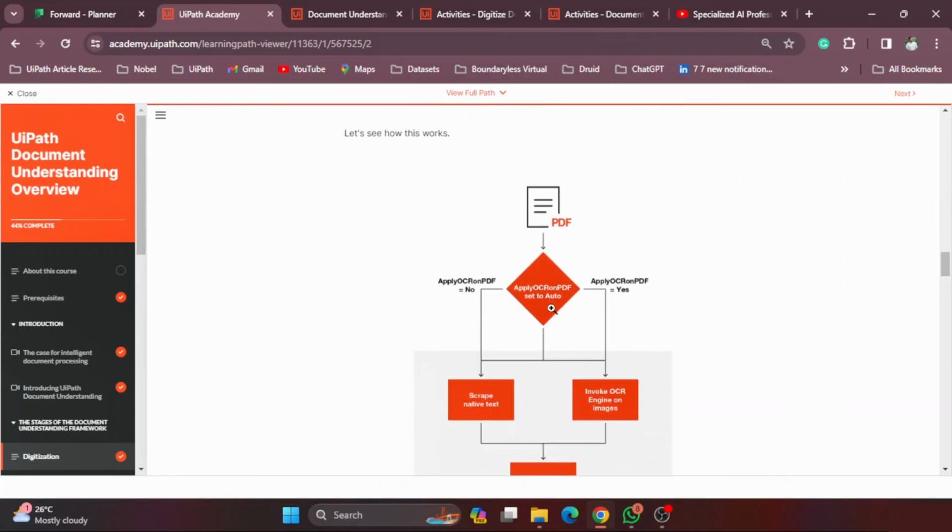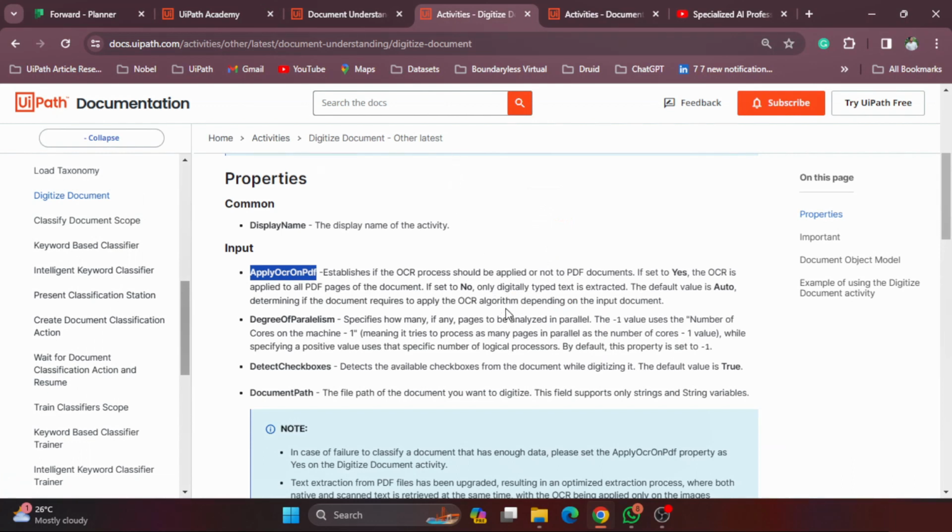You might also wonder, when we have this setting auto, why do we need to set it to yes? There can be scenarios where you need this setting. For example, let's say you have a document and you do the extraction, and it's a native PDF file, but the extracted text is not what you see on the screen in the PDF file itself. In that case, you can set Apply OCR on PDF to yes and use the OCR engine to extract that data to see if that matches with what you see on the screen.